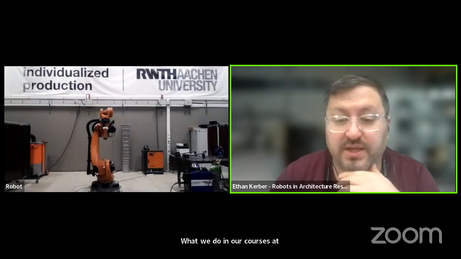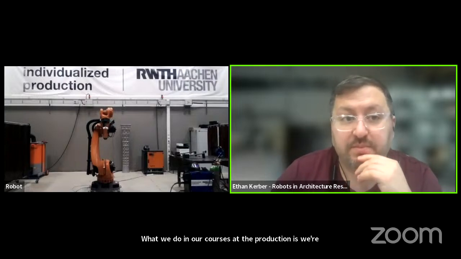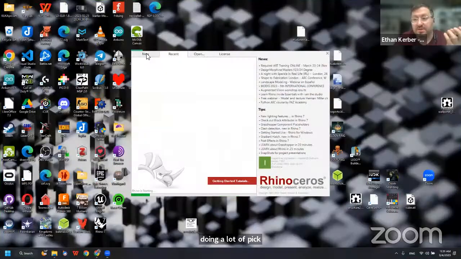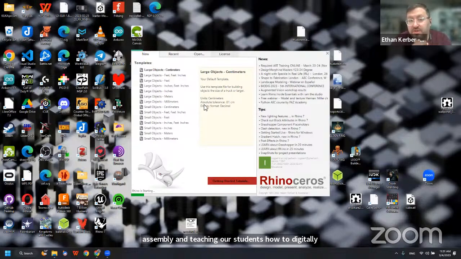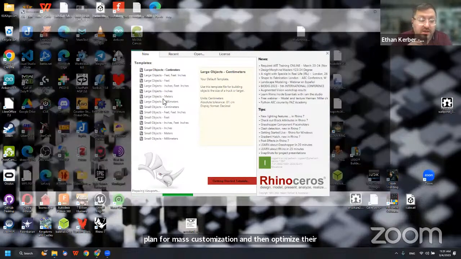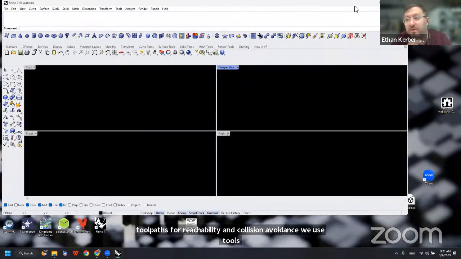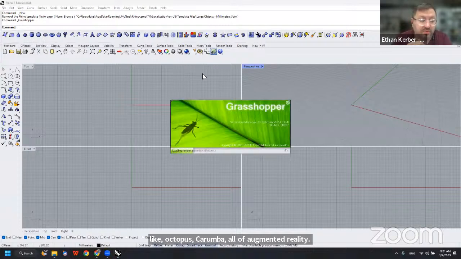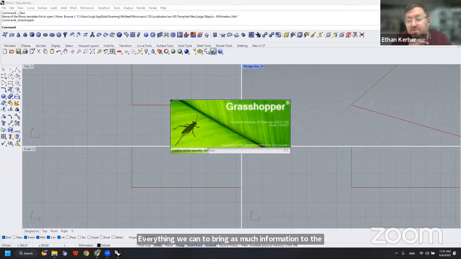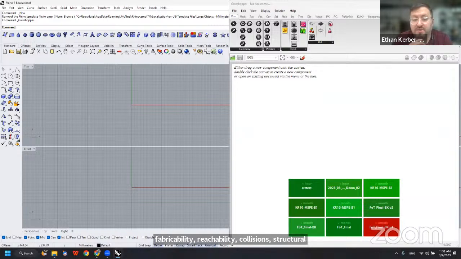What we do in our courses at the Chair for Individualized Production is we're doing a lot of pick and place of rebar for robotic assembly and teaching our students how to digitally plan for mass customization and then optimize their tool paths for reachability and collision avoidance. We use tools like Octopus, Kerber, hologram, augmented reality, everything we can to bring as much information to the design process. We take into account robotic fabricability, reachability, collision, structural analysis, cost, and we teach them to build processes that can be tested on a small scale and then ideally pushed on a larger scale.